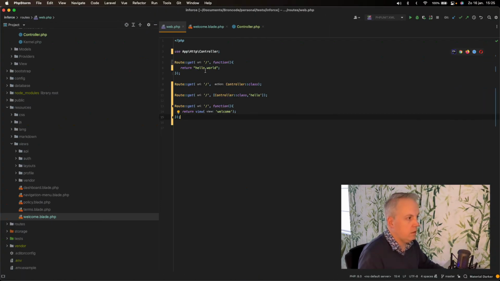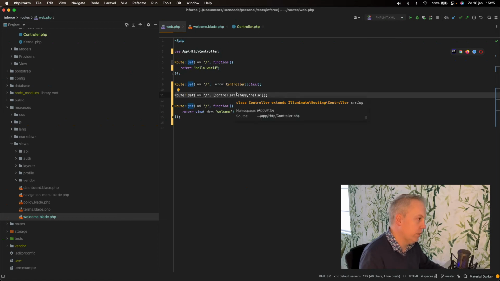These are some base concepts of routing. Most of the time you will do something like this: you will call a route and pass it to a controller, and that controller returns something.